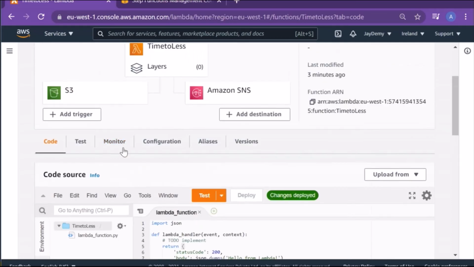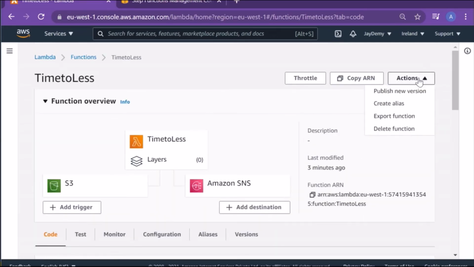And one more option I saw here, actions. See here, create alias. So what is an alias? You can create one or more aliases for our lambda function. A lambda alias is like a pointer to a specific function version, right? We are maintaining some versions. Users can access that function version using the alias ARN, Amazon Resource Name.